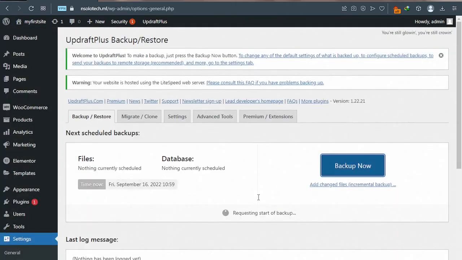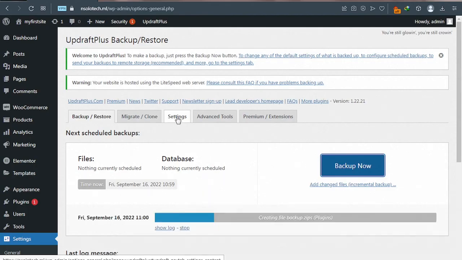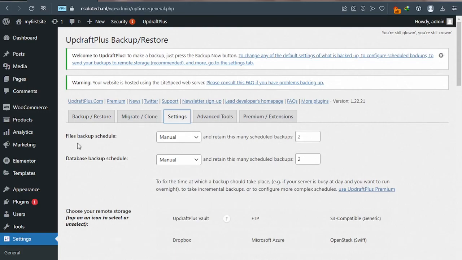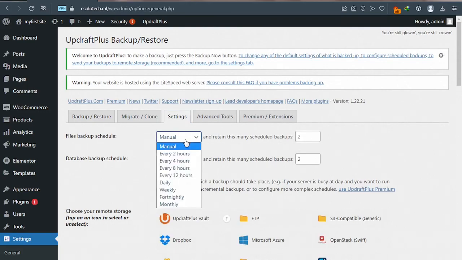What you can also do is to schedule it. That means every month or every week it will back up your website once. Okay, so this is scheduling. You go to settings and then file backup schedule. Do you want it to be every 2 hours, which will be too much, or daily, weekly, or monthly? I would recommend monthly.